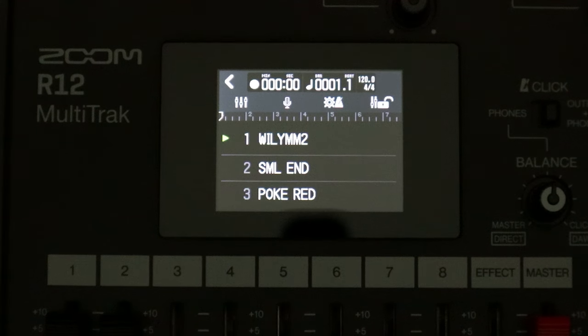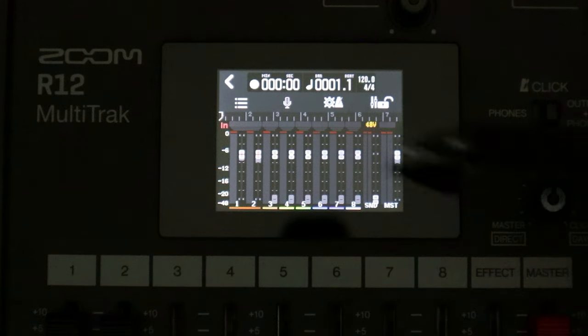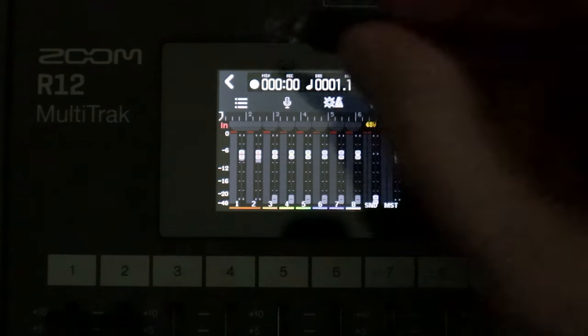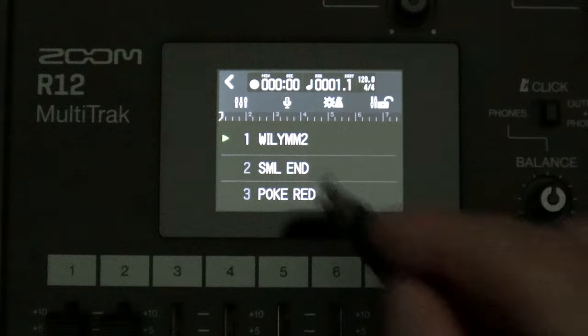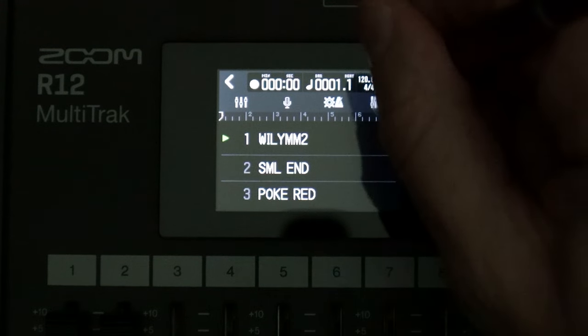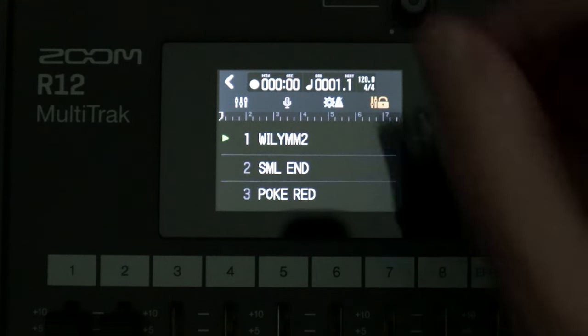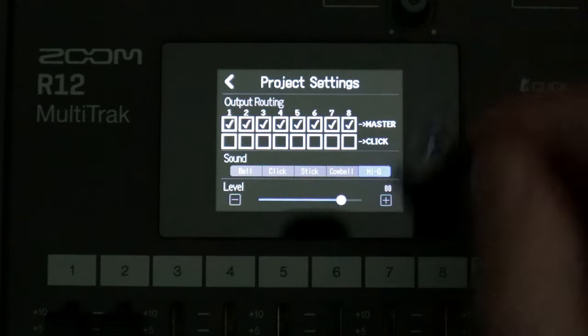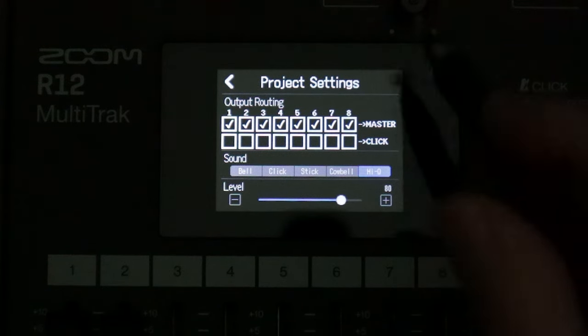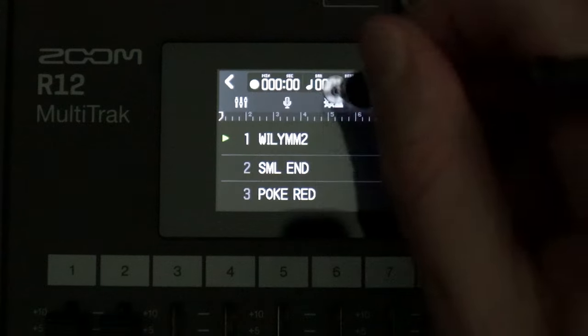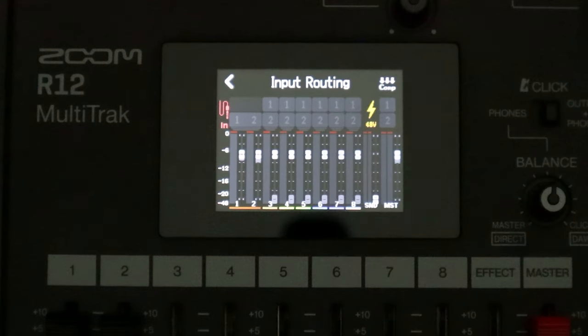Now, we've got a couple different options. The top part of the screen will give you the option for fader view, or you could see track view, which is really not track view anymore. It's just going to be the lineup of songs you have. So we've got that. We can lock the faders in place if we don't want to mismanage those. We can also change if we want to have a metronome playing along with us. And you can also change the input routing.